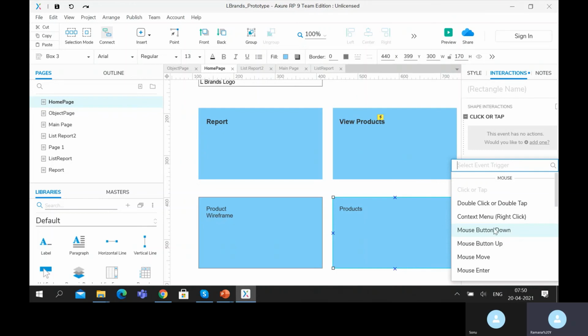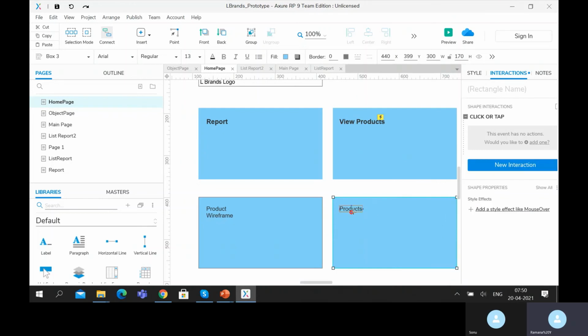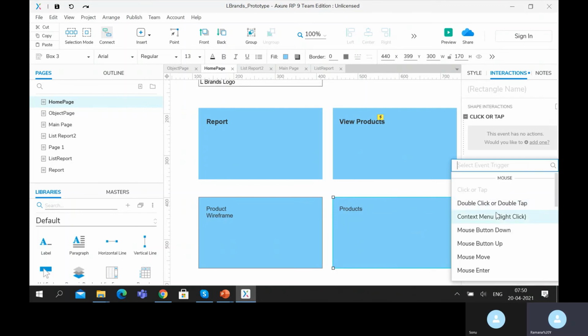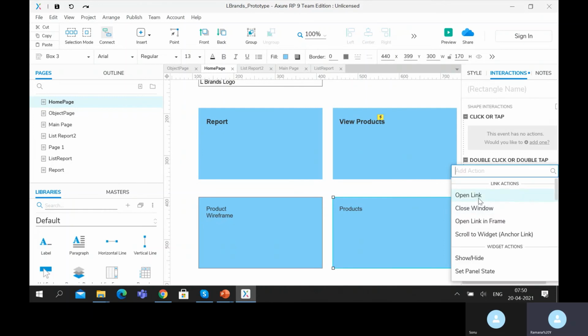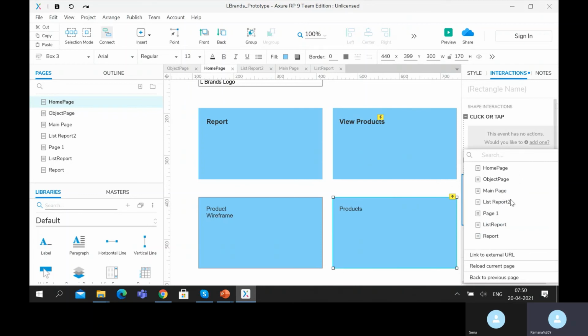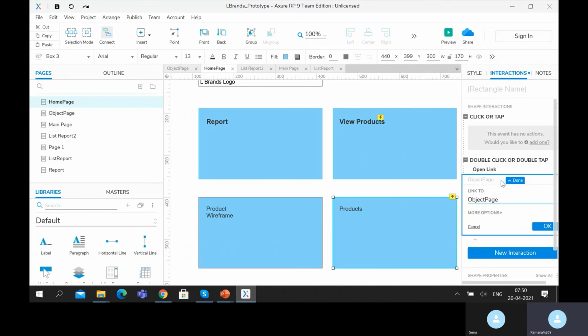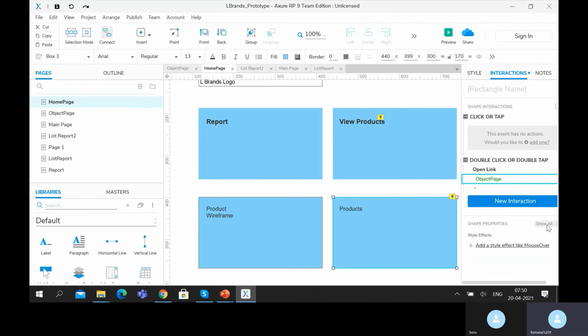If you single click, you can highlight which area you want to click. In this case, on the tile, if you select it and add an interaction on the whole tile, when you click, it will open it. If you want it only on the text, you have to select the text and then add the interaction. In this case, I'll click on double tap and click on open link. Then we'll select the object page, I think we created, as our new page. So I can select OK. Once we add this interaction, it will show.